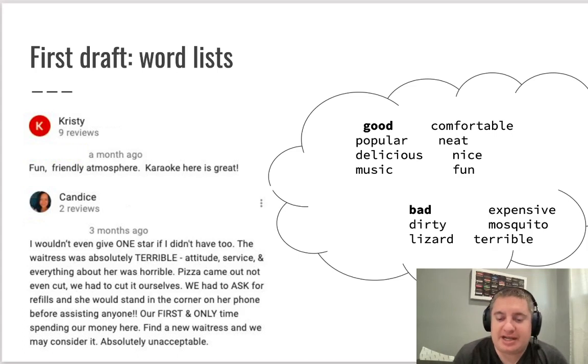So if you were trying to get a computer to do this on its own and you had no access to any other resources, you'd probably come up with a word list. This is basically how NLP got started in the beginning. You come up with a list of good words and a list of bad words to have in your Google Maps review, and then kind of figure out what kind of words show up there.